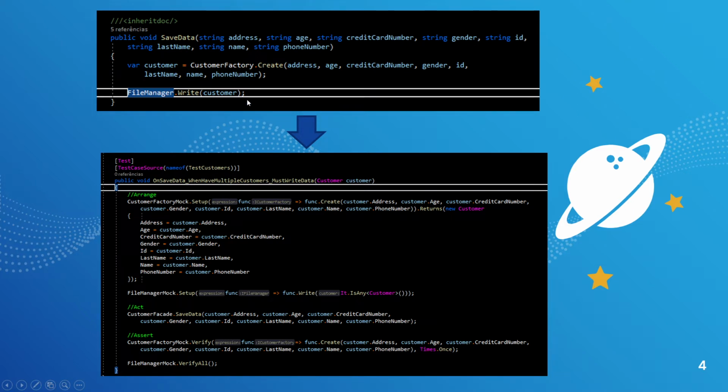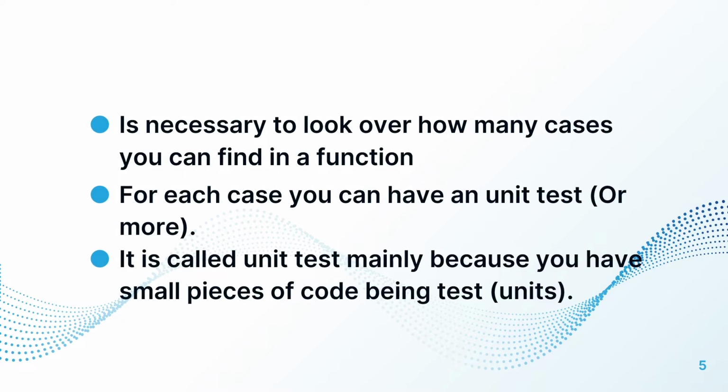As I said, when you have decision structures like if else or switch cases, it is very important to create more unit tests for this kind of case. For each case, you can have one or more unit tests. It's called a unit test mainly because you have a small piece of code being tested, a unit.